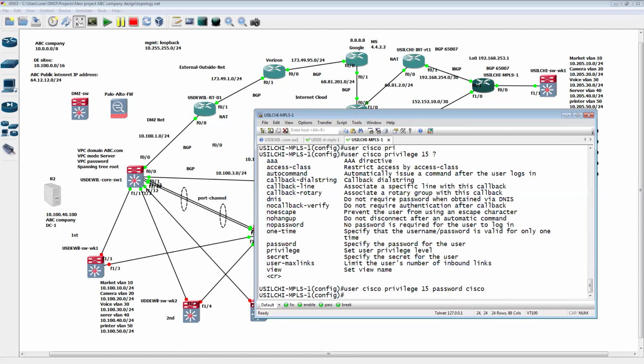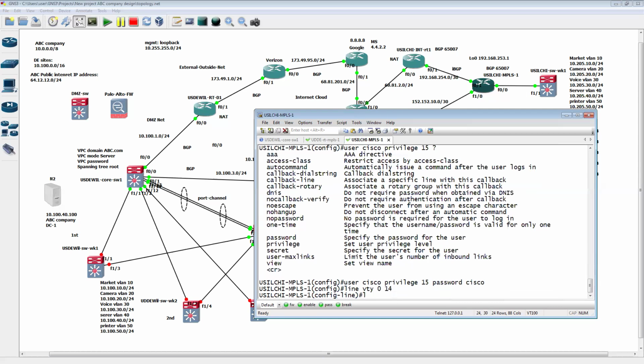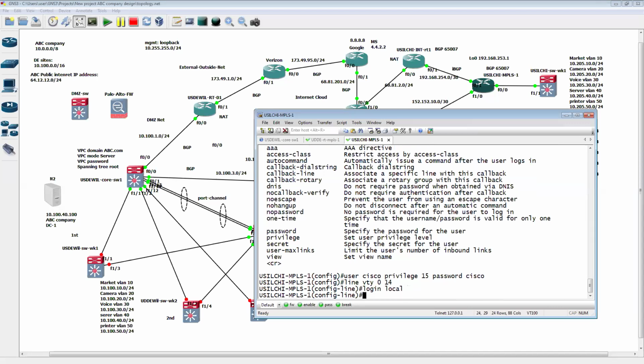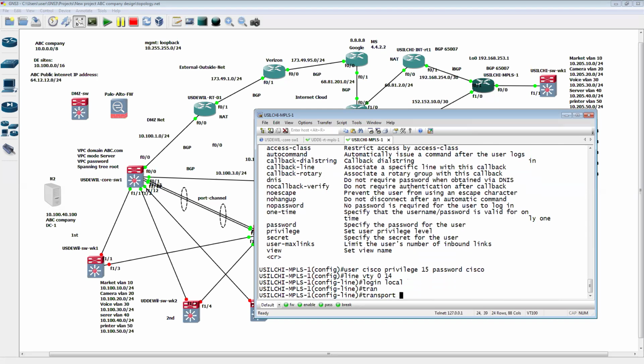So now we go here again, line vty 0 and then 14, so we open for 15 lines here. We want to say login local. So we're using the local database, right? After that, we want to do the transport input.